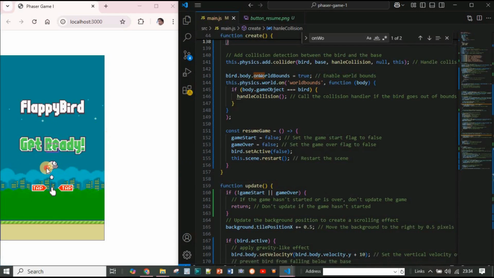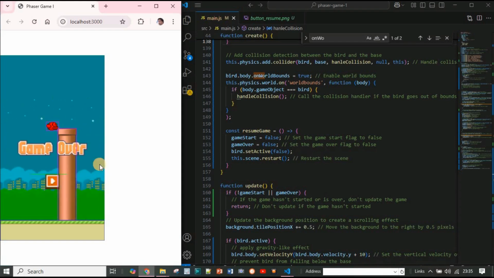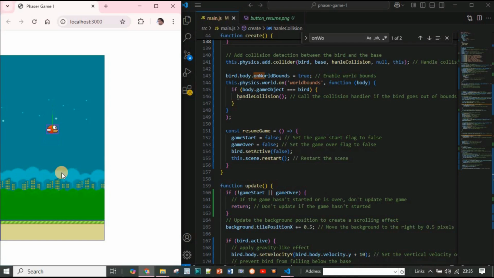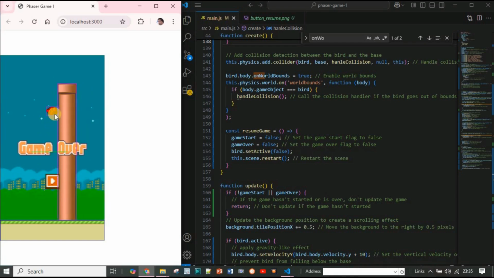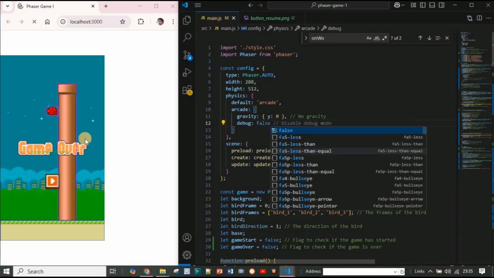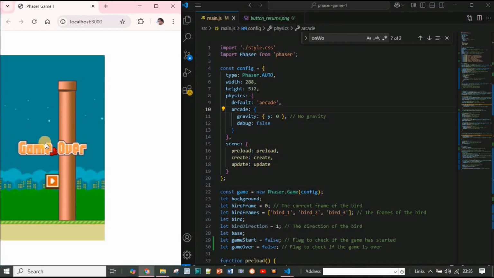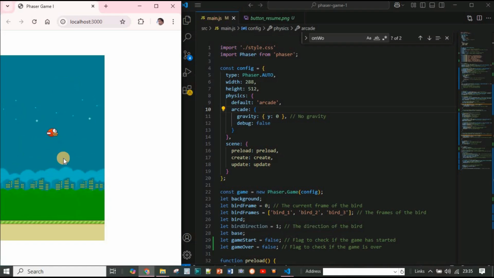Now let's check this game here. So here we have this game over. Now if I click on it, we are getting the starting image, and here I can click on it and I can start the game again, and here it's working. Let's make the debug false. So here we have this, and here it's game over, and click.